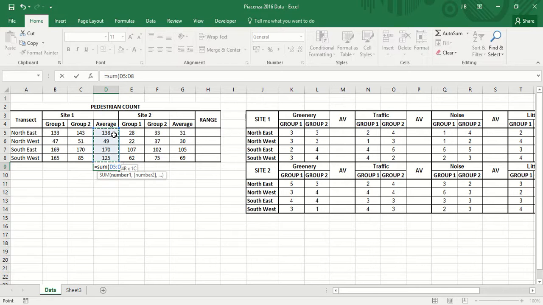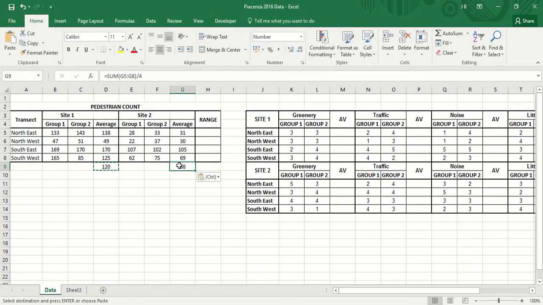instead of shift, you would hold down control. Close brackets, / for divide, number of data sets, 4. As you can see, it's calculated for you. Control C, Control V, and it's repeated it again. And that's how you calculate the mean and average using Excel.